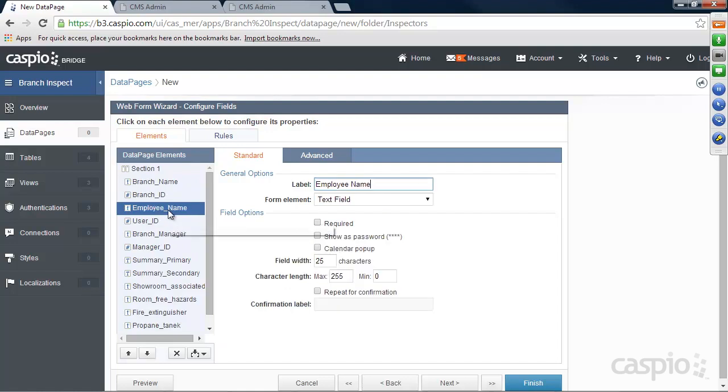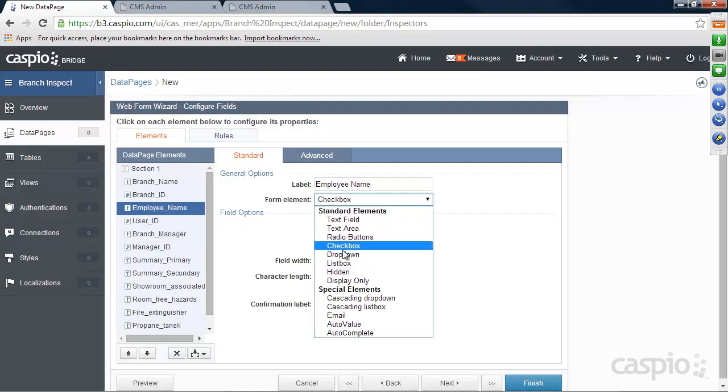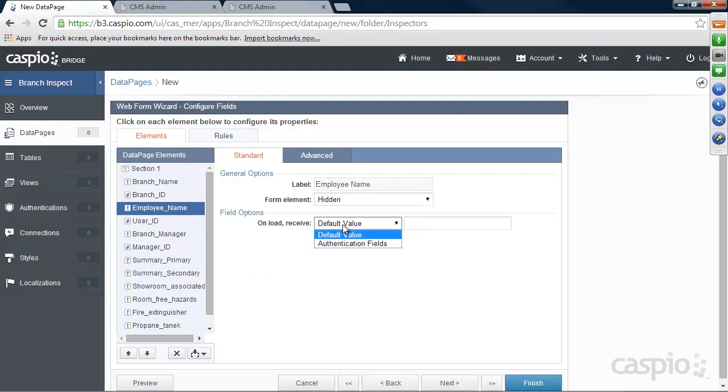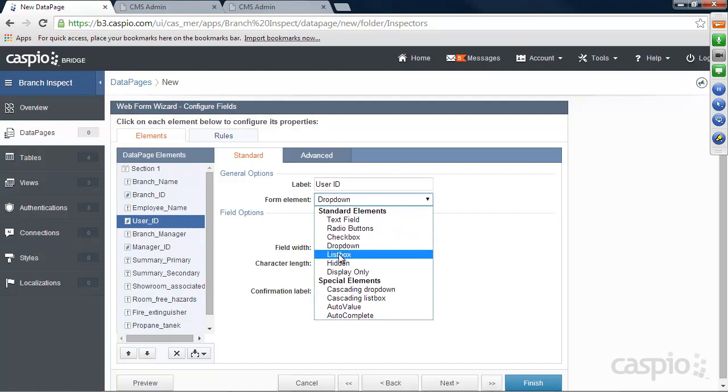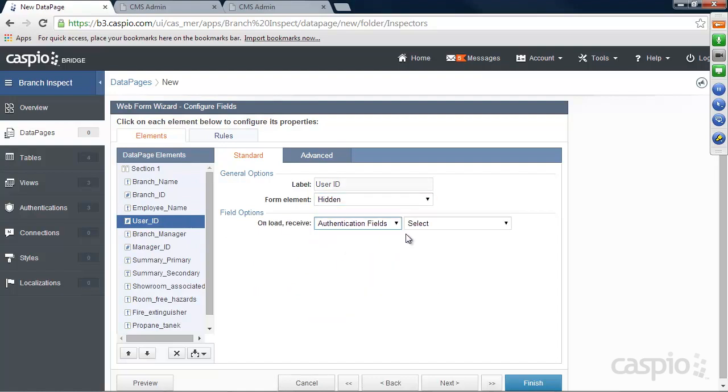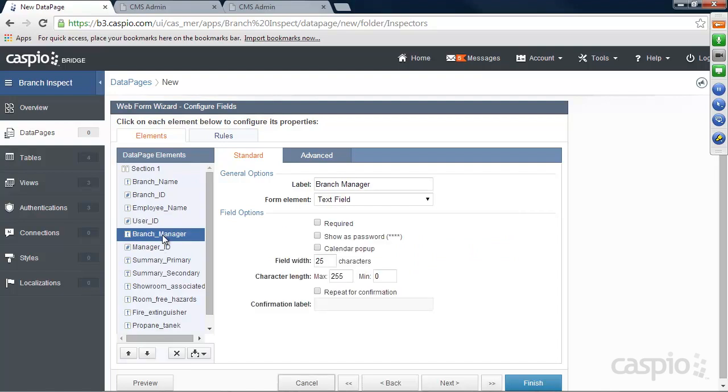The employee name, all we're going to do with this is we're going to make this field hidden because we have this information from our user table or our employee table, so we're going to hide it. We're going to use the authenticated field and we're going to select employee name. Okay, same thing for user ID. We're going to hide this field, authenticated field, and we're going to use the user ID. And then the last two fields, branch manager is going to be a cascading dropdown.